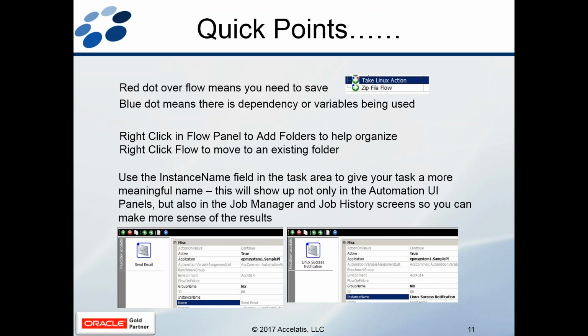And I wanted to throw up a quick slide for some quick points. At the top here, you'll see some dots over your flows, and they indicate certain things. A red dot over the flow means that you need to save it. It means that you have opened up a task, you've done something to the properties. Maybe you didn't do anything to the properties. Maybe you just opened it and backspaced over a letter and said, oops, and put it back.